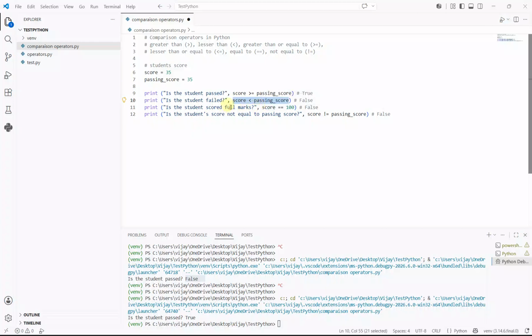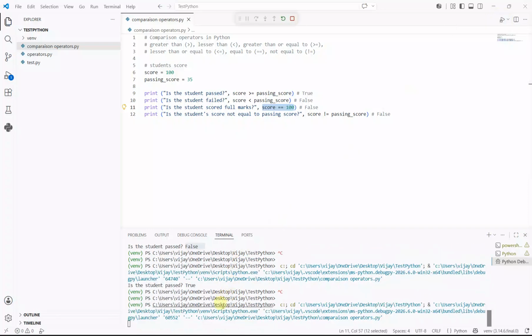Okay, this is a different thing. Let's say the score is 100, right? But the passing score is 35. Obviously, he's passed. But whether he's attained the full marks or not depends on the question, right? Let's ignore that for now. So based on this question, we can see if the student attained 100, let's say, we can run it and see, right?